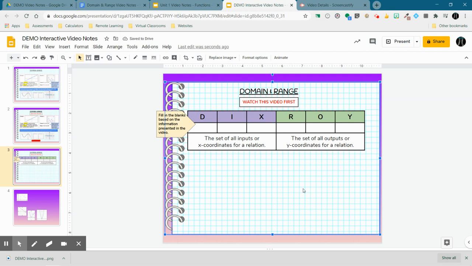All right, so now underneath, I'm going to create a sort for them, a graph sort. So I'm going to insert another table.